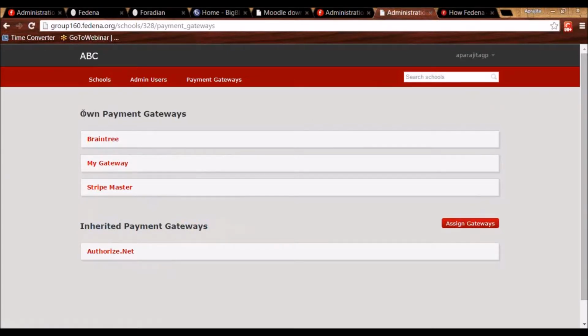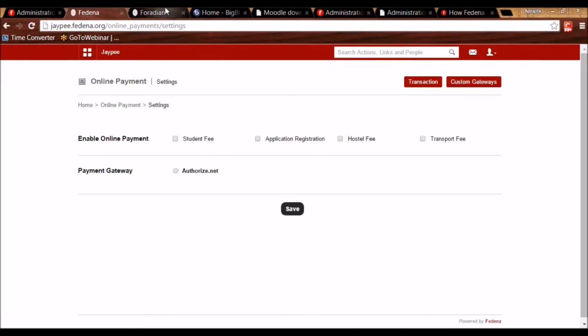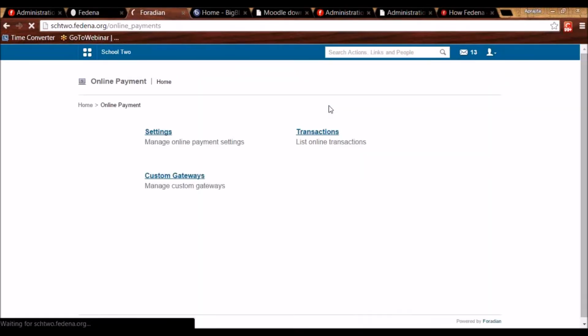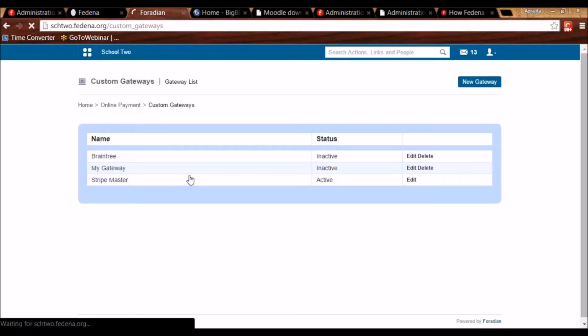To create an independent gateway for a school, we will log in inside the school, go to administration, online payment, and custom gateways. So here I'll be creating a new gateway. Now this gateway is only for this school. So if you want to create gateways particular to the school, you can create them inside the school URL itself instead of doing it in the accounts panel.